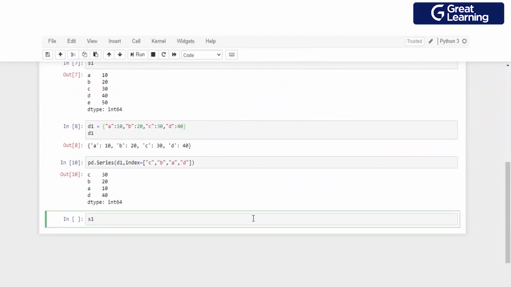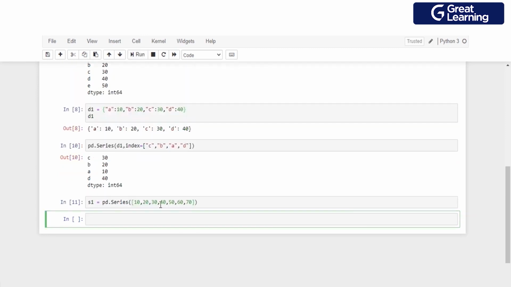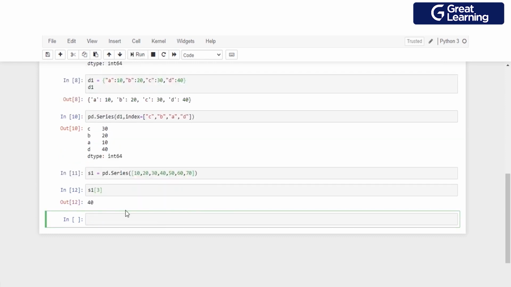Let me just create a new series object over here. So I'll have S1 is equal to pd.Series, and inside this I'll pass in a list of elements. I'll have 10, 20, 30, 40, 50, 60 and 70. Now that I have this, let me extract this element which is present at index number 3. So I'll have S1, I'll have parenthesis, then I'll just go ahead and give in the index value. So index value will be 3. And as you guys see, I have successfully extracted this particular element.